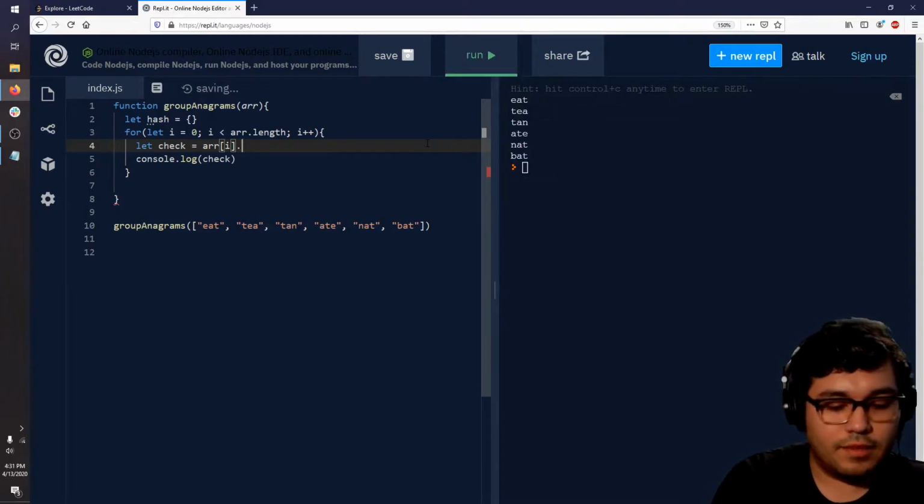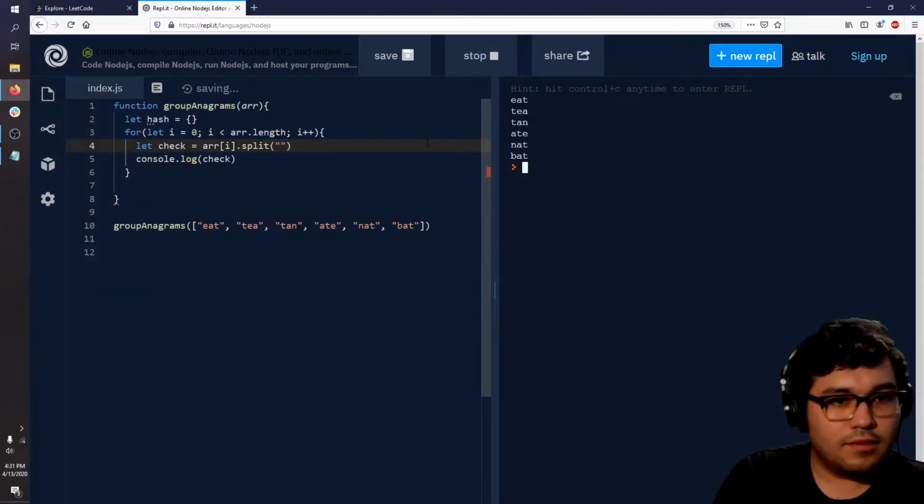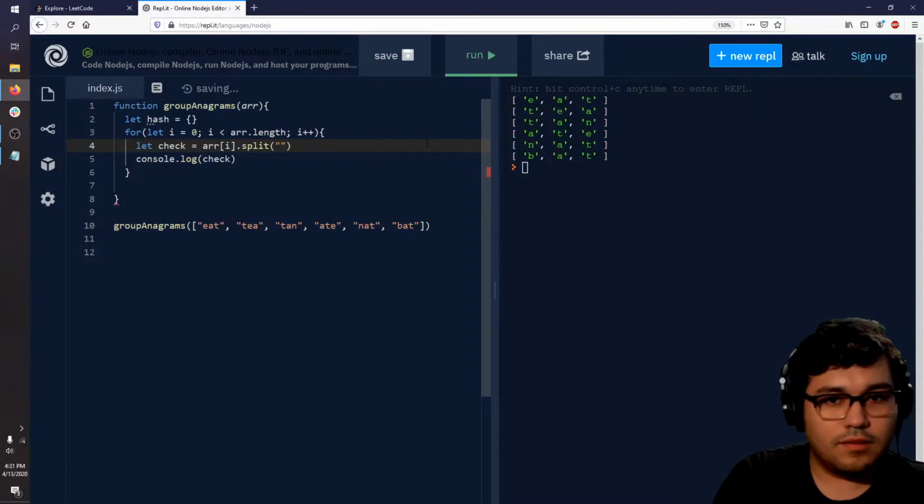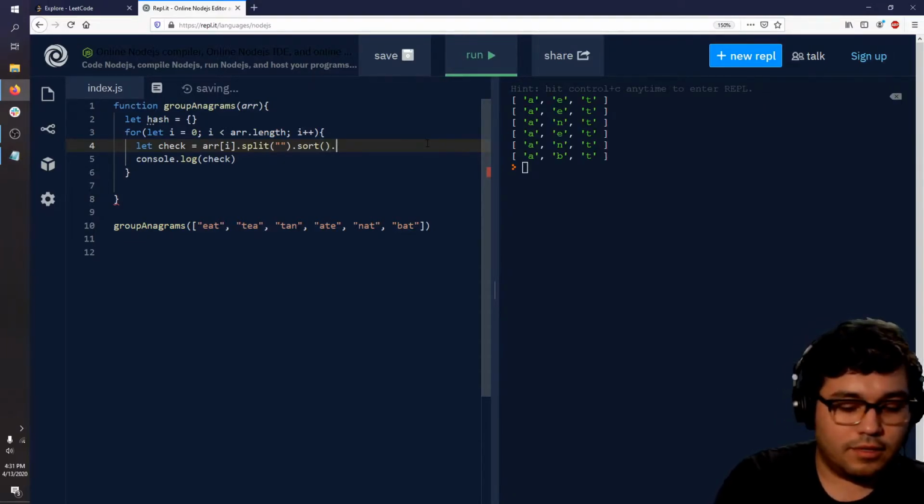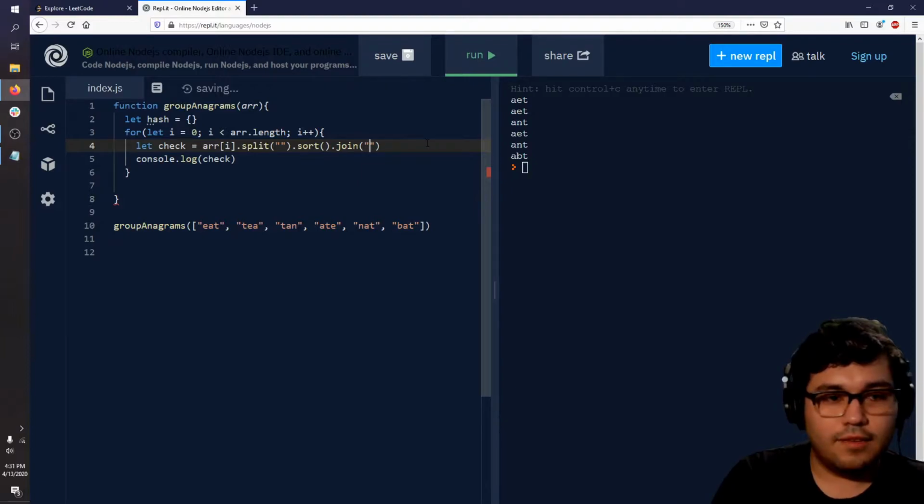Okay, dot split. We're going to split at the empty string. And dot sort. And then dot join on the empty string, no space. We got that.